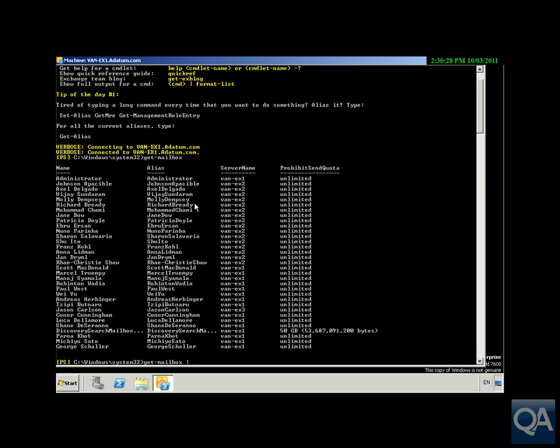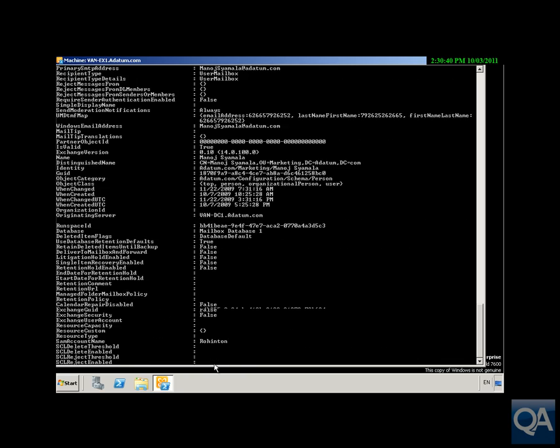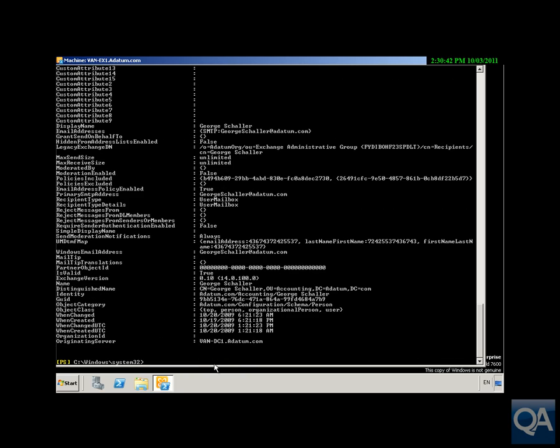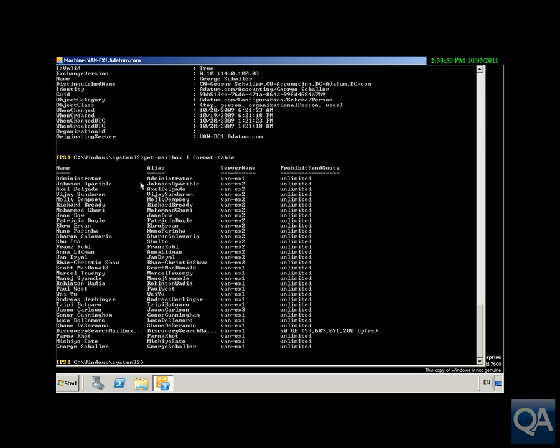Now what we can also do is use pipe commands, so we can do the query and after the pipe, do something with that query. For example, I want to format-list to get lots and lots of information. And there you go, lots of information. We can also format exactly the data that we get out of the command by using the pipe command, so format-table.